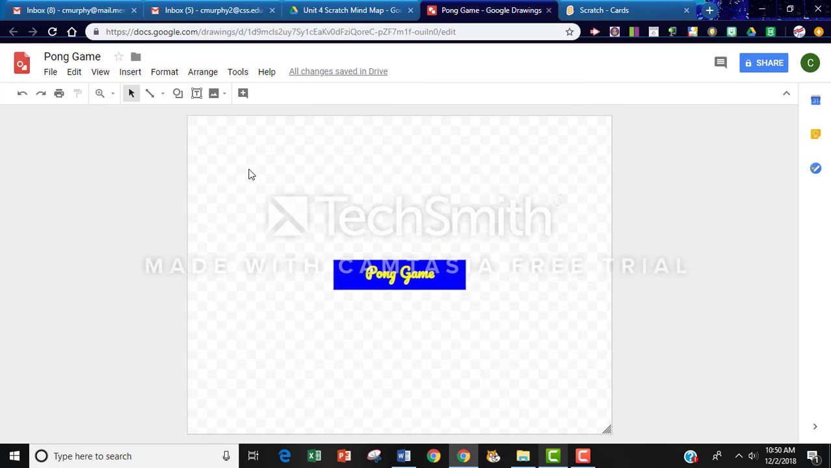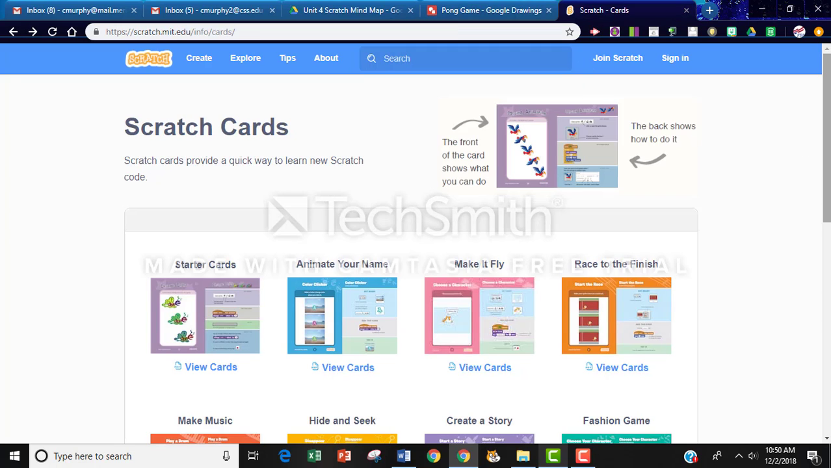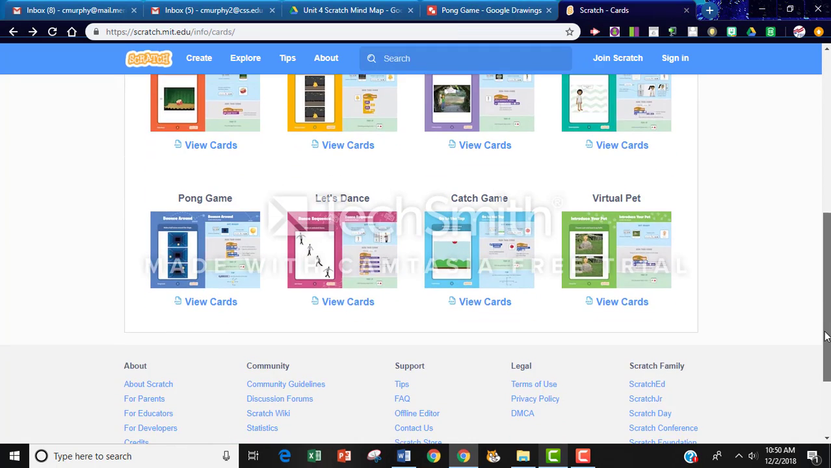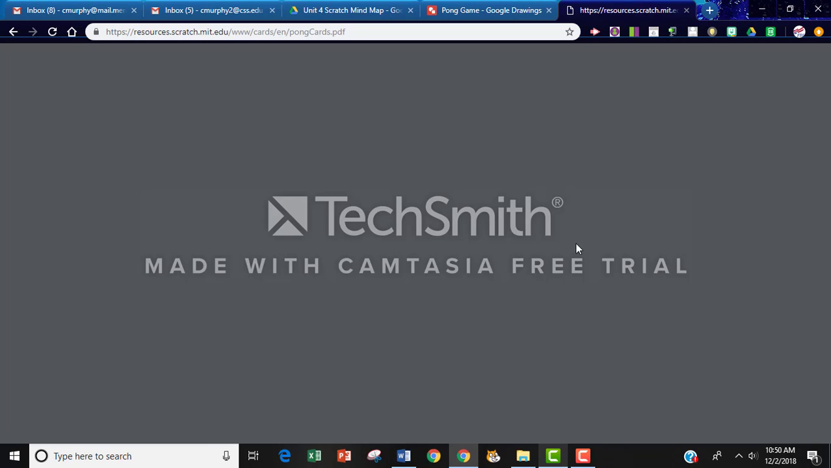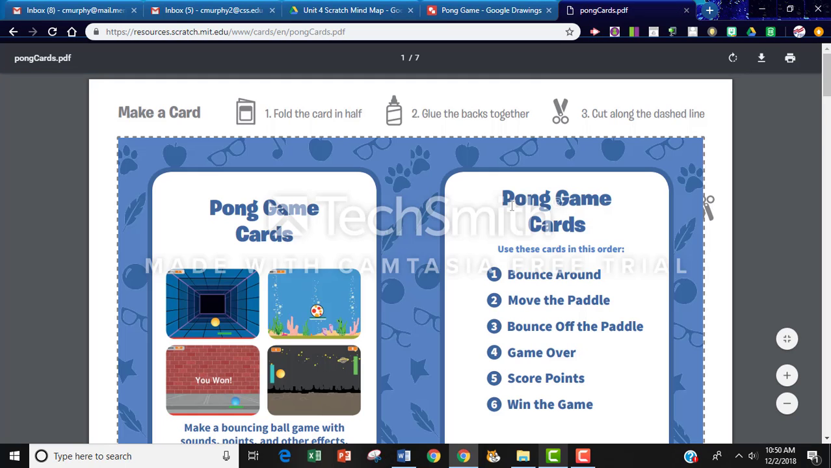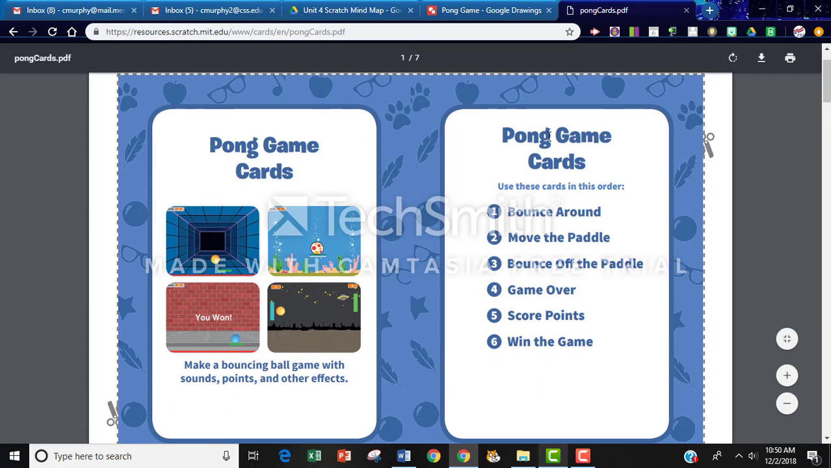All right, now the next step is I'm going to go to my scratch cards. And the game I'm putting together is the Pong game. So I'm going to click on that. And when my scratch cards open up, I am going to follow the step-by-step procedure. So it says Pong game cards. Use these cards in this order. So step 1, bounce around.